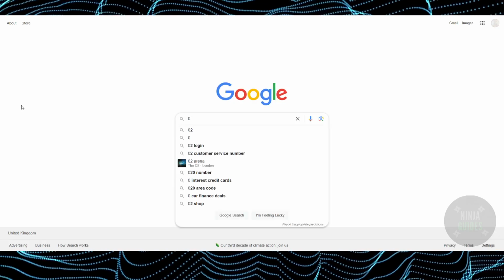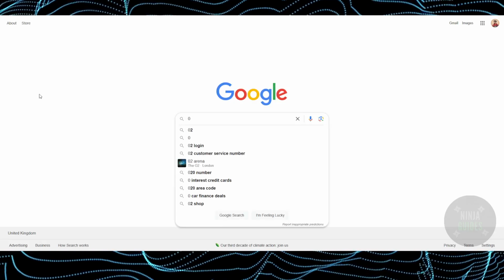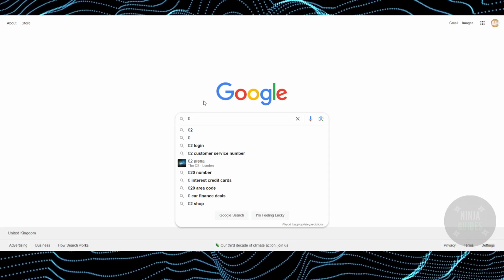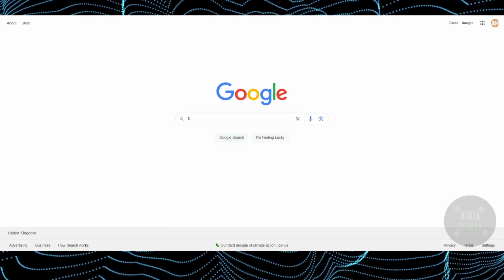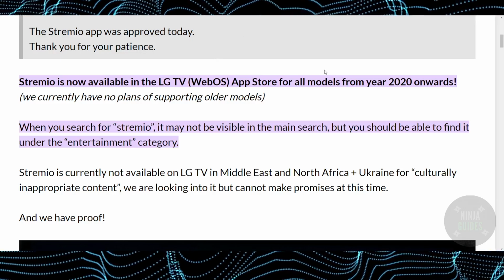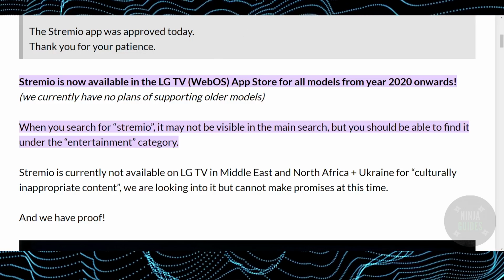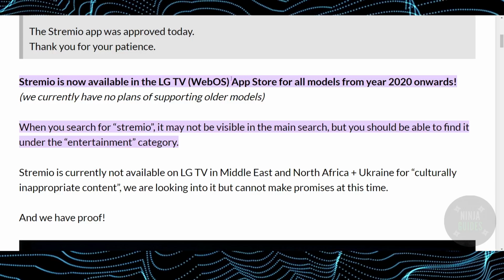What is up, guys? Today we will talk about if you guys can get Stremio on LG Smart TV. Well, the process of getting Stremio on LG Smart TV is pretty simple. If you have a version older than 2020, you won't be able to get that. However, if you have the newer model from 2020, you'll be able to get it.